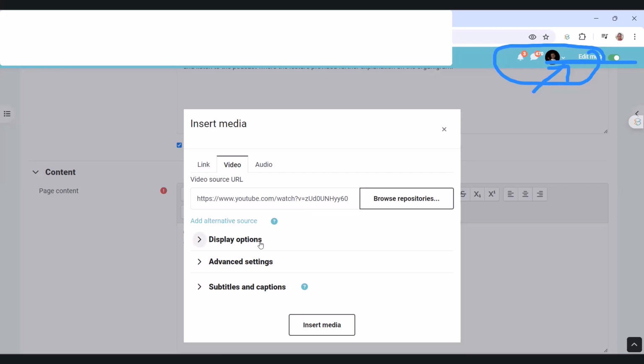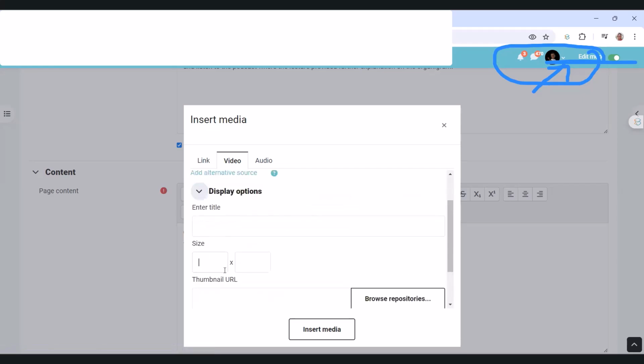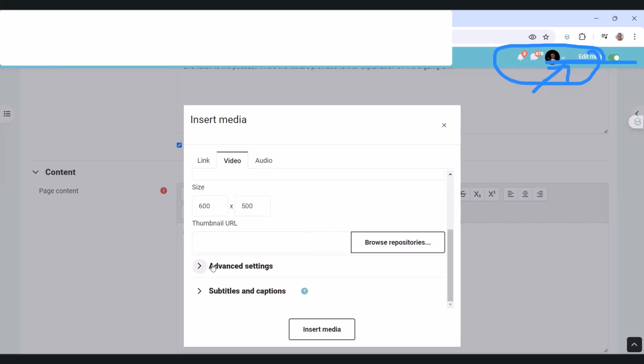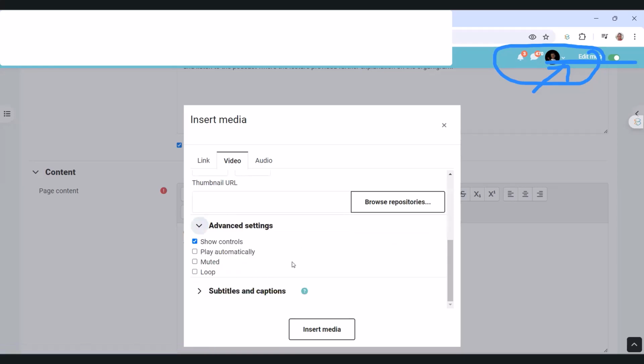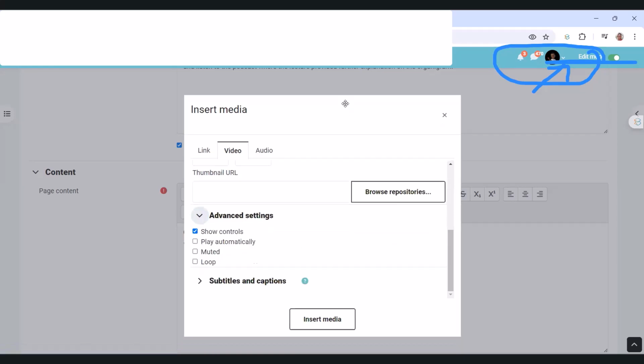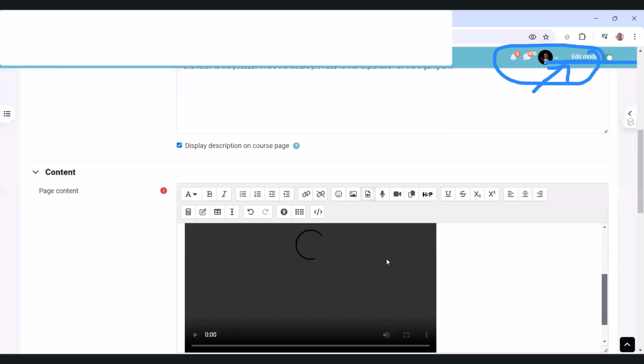Then you can give the display dimensions. My video would be maybe 600 by 500. That is the display instruction. You can leave the other settings as they are. Then once you're done, click insert media. So it will insert my video.